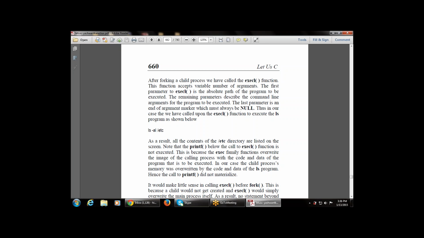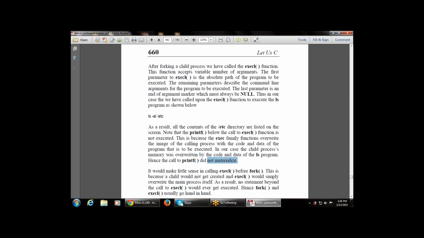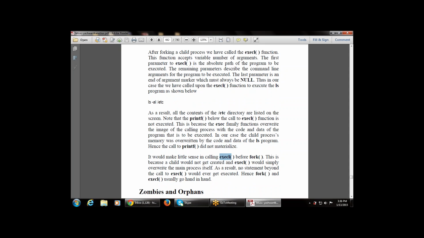Note that the printf below the call to execl is not executed. This is because the exec family of functions overrides the image of the calling process with the code and data of the program to be executed. In our case, the child process memory was overwritten by the code and data of the ls program. Hence the call to printf did not materialize.